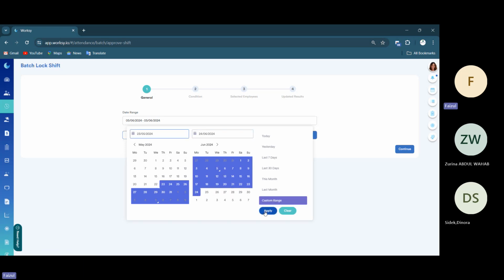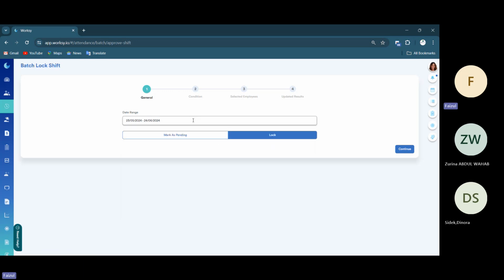Something like this. So you must follow your cutoff for salary, or cutoff for your overtime, your shift, or your leaves. You must follow that based on your cutoff. All right, and then before this it is marked as pending. Now you need to select the log and continue.